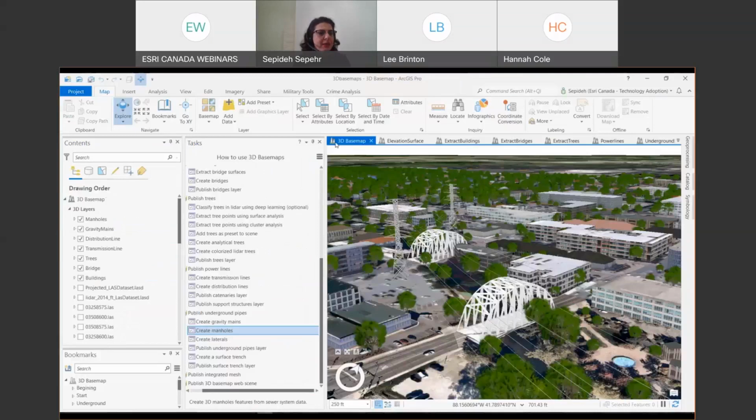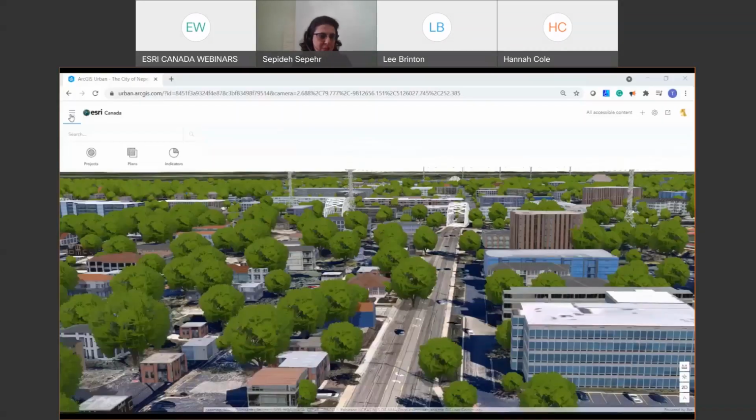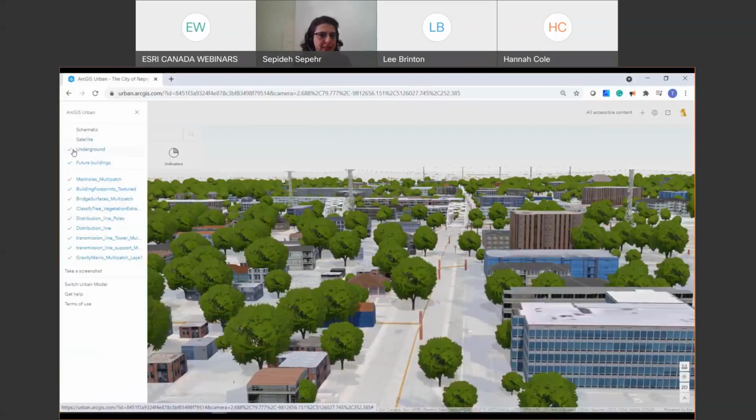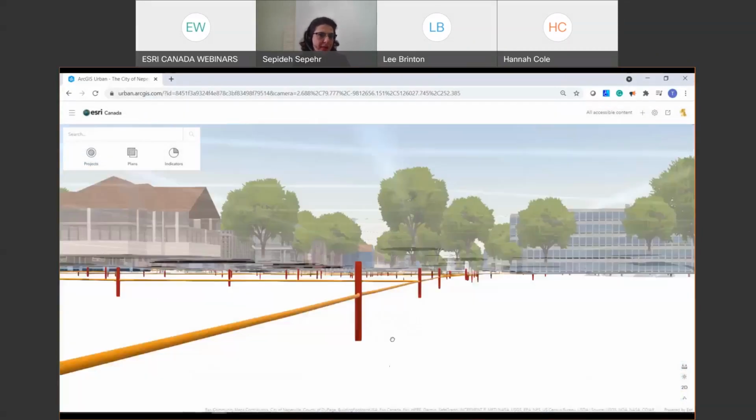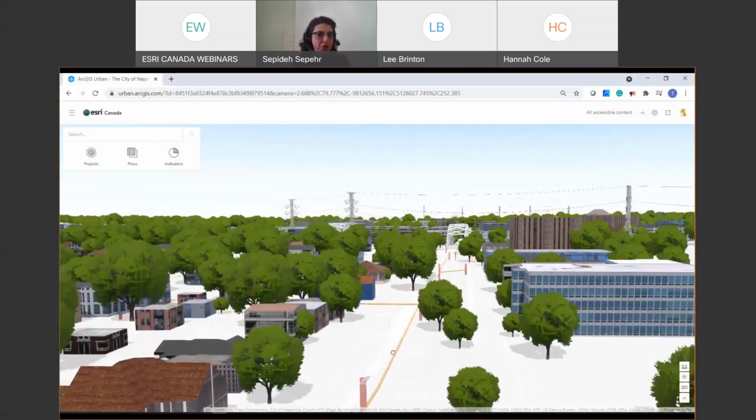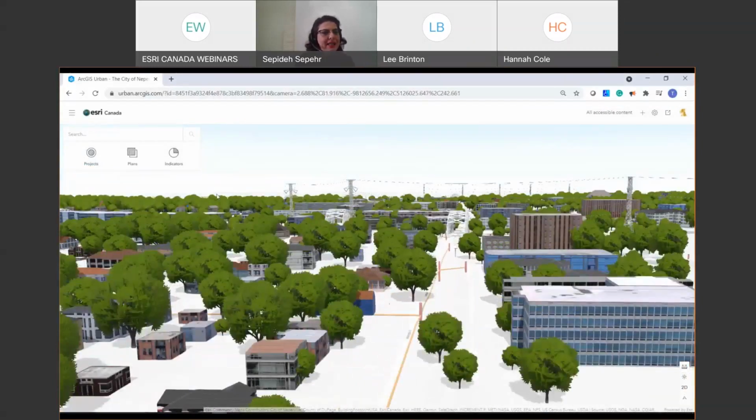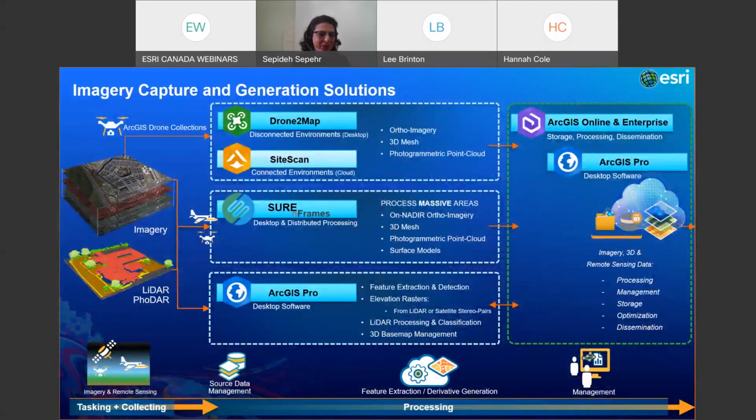We can publish this 3D base map to ArcGIS Online or ArcGIS Enterprise to be shared with other applications like ArcGIS Urban to visualize and analyze your planning scenario. I can't wait to see how you use this solution in your organization.